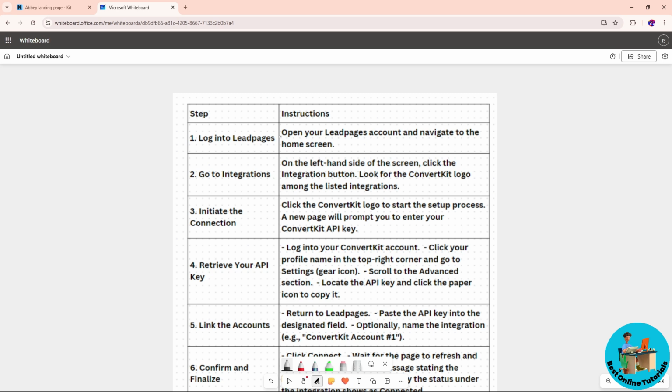So first, just simply log into your Lead Pages. Just simply open your Lead Pages account and navigate to the home screen. And on the left side of the screen, just simply click on the Integration button, guys.